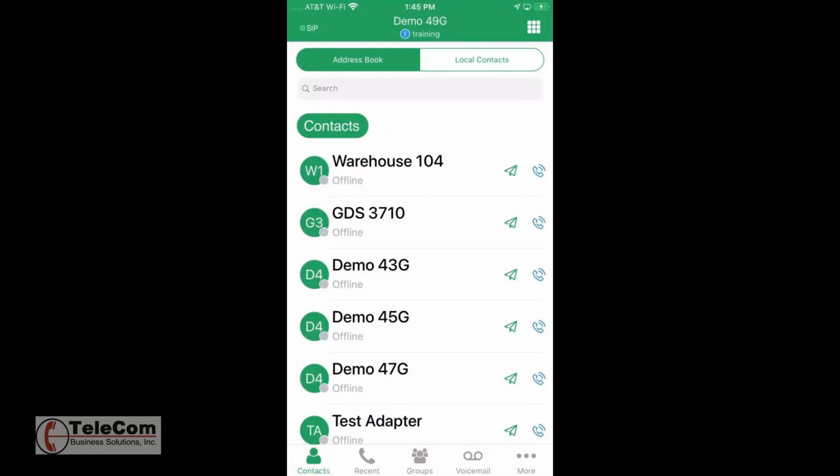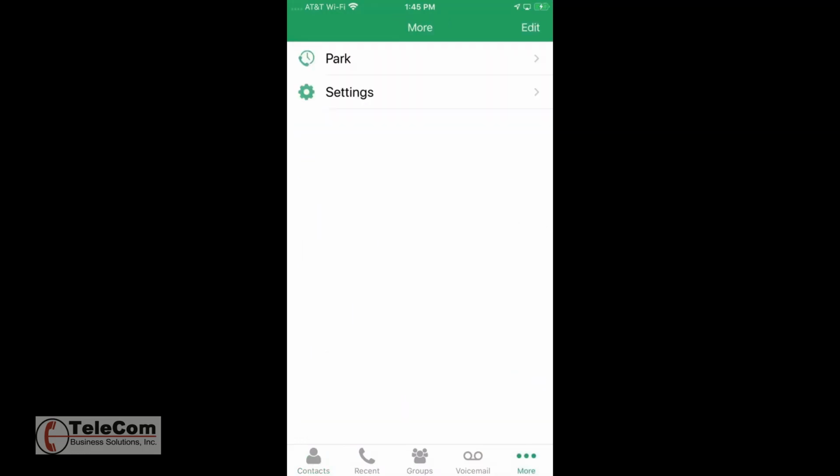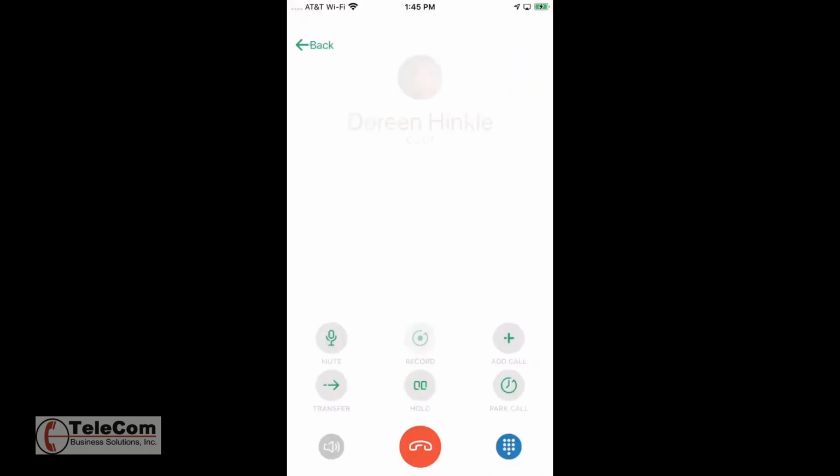On the iPhone, it's a bit hidden. If you touch More at the bottom of the screen, you see the park button at the top of the window. There is my call. Tap the handset to pick up the call. When I'm finished with this call, touch the red hang up button.